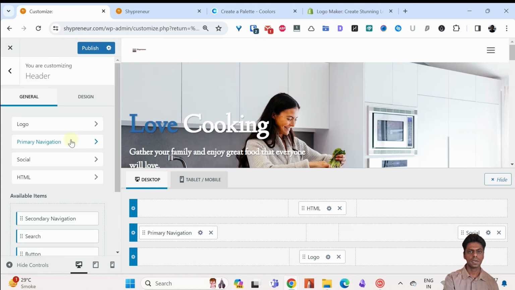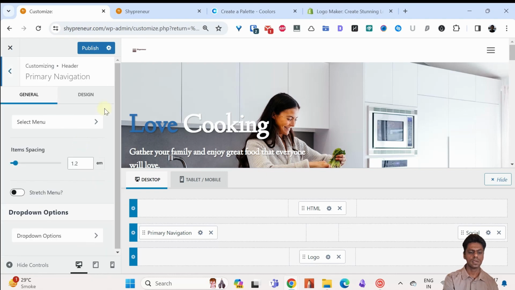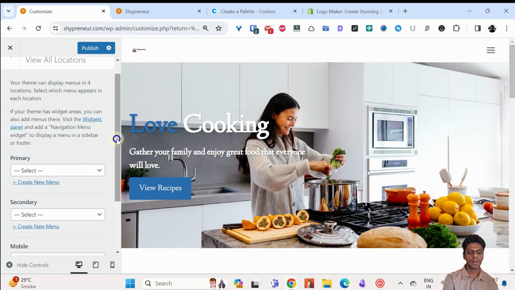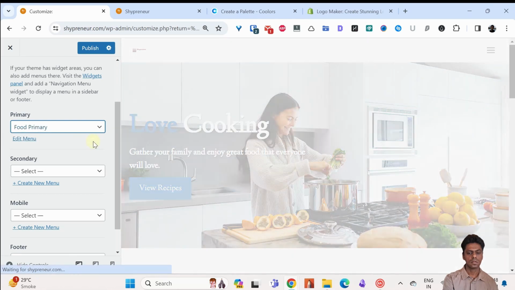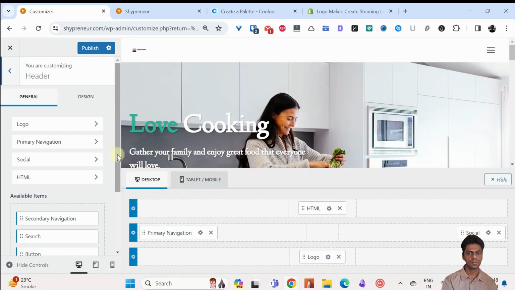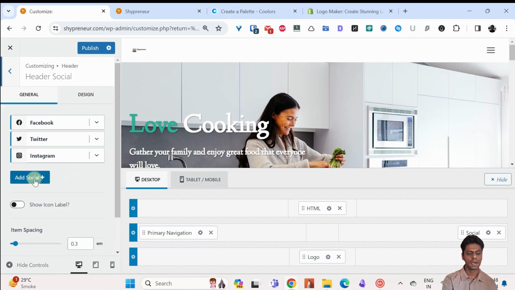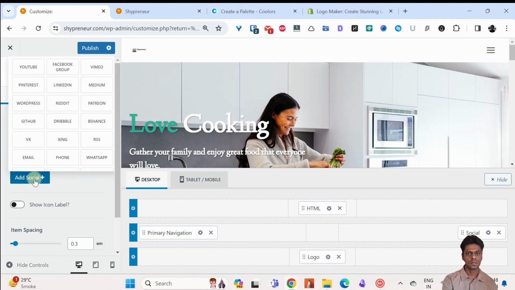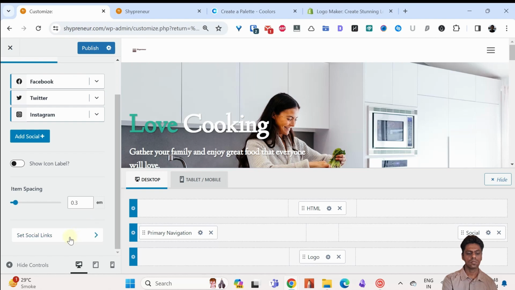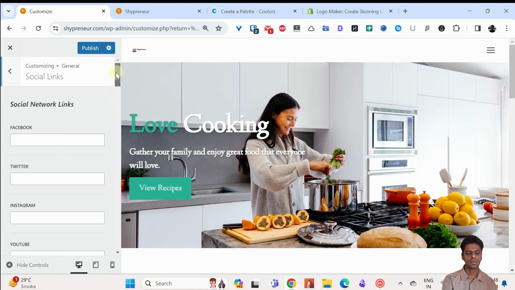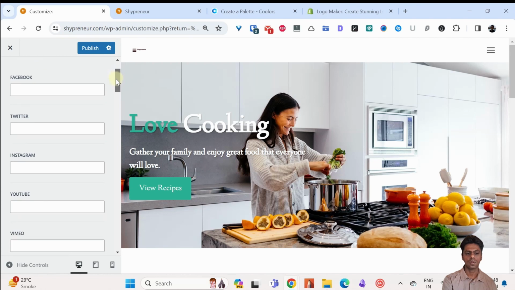Next, we can customize the primary navigation. So this is the menu that you see on your website. You can select the primary menu that you want. You will need to create the menu. In my case, if I select this. In the header, you can customize the social media icons that you will see. So click on social. Here you can add any social media that you want. YouTube, Facebook, LinkedIn, Pinterest, Twitter. To set the social links, click on set social links. Here add links to all the social media that you want.